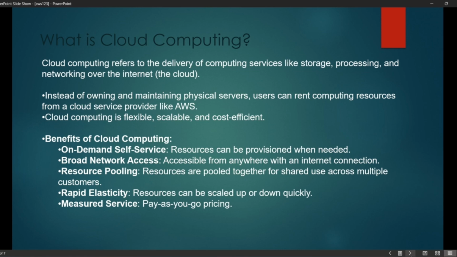Another advantage is that not everyone has to own their own physical servers. That is the first thing. Or renting.